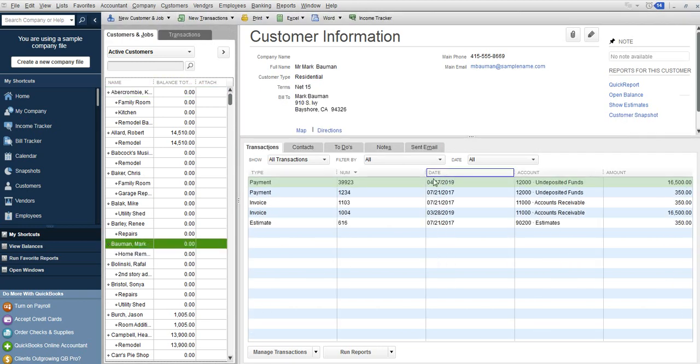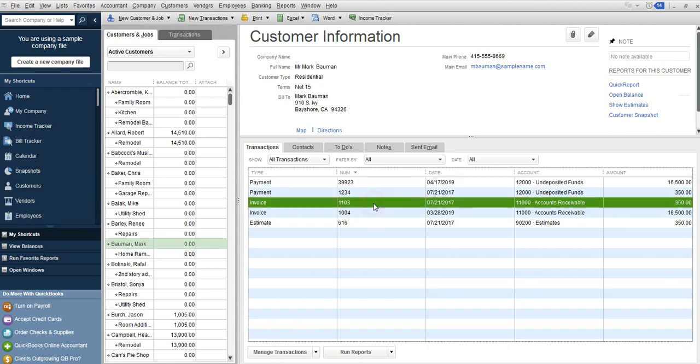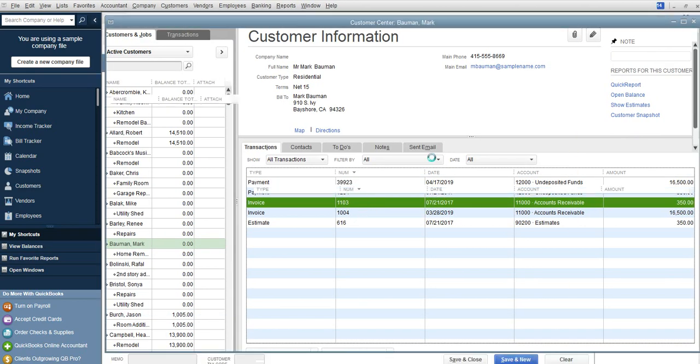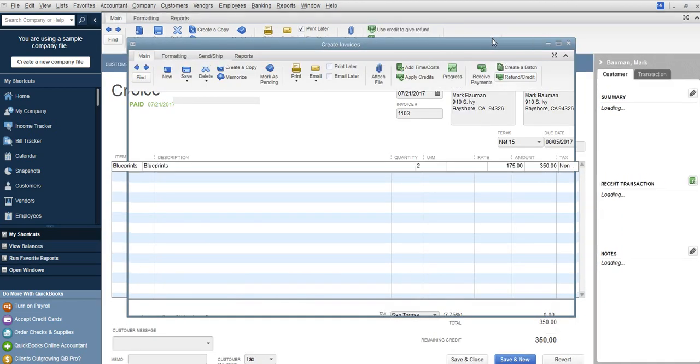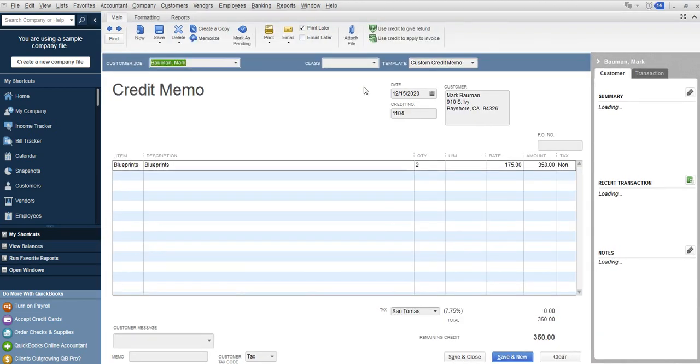Go to that customer. Here's the invoice. Double click on it. Let's see, refund or credit right here. Click on this. It takes you over to this screen. There we go. It all looks correct, or you can change it to whatever amount if it was a partial refund.